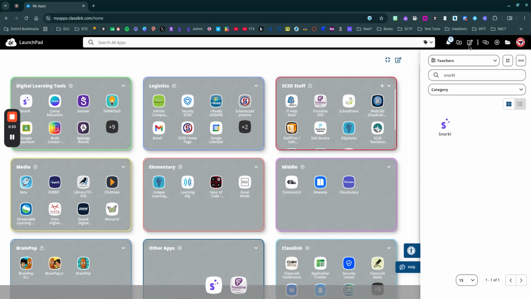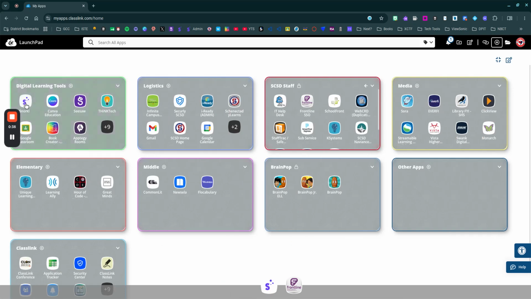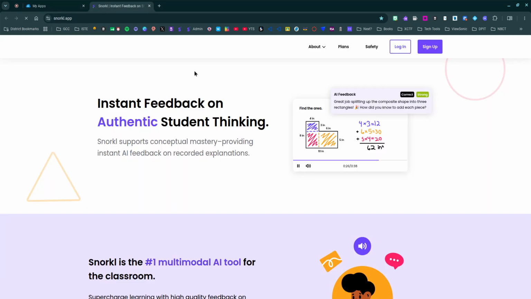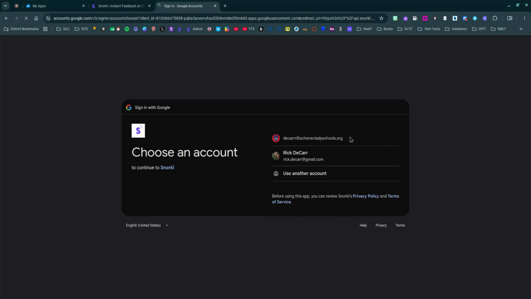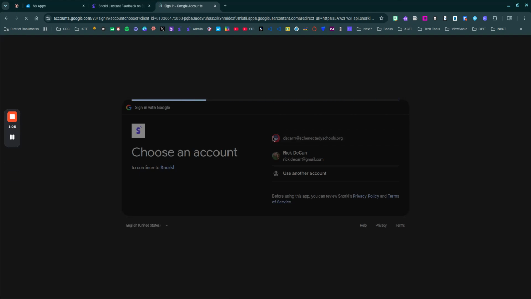I already have mine added, so I'm going to close this. I'm going to come over here and open Snorkl. It's going to load. You can click the login button, and then it will likely prompt you to choose the Google button to log in. Once you've done this once on your Chromebook, as long as you don't restart, you'd probably be okay to not log in every time. But click this login button, choose your Google account, and then you should be in.